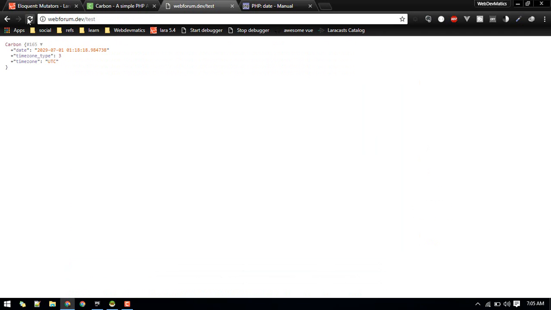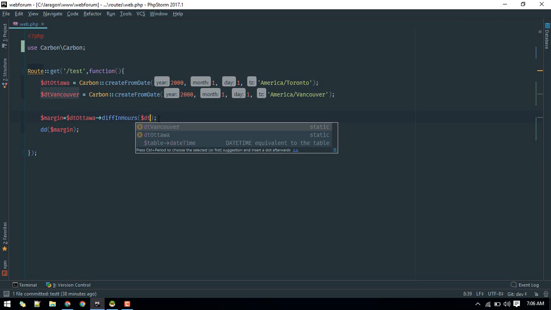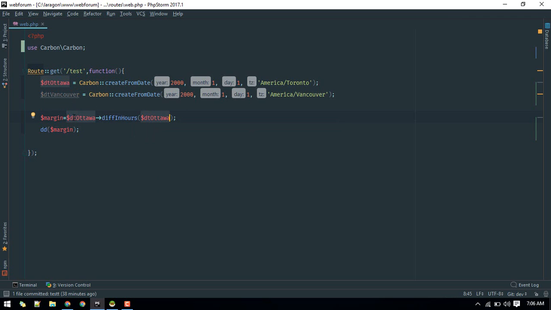Let's see what we got in margin. Yeah, so the difference is 3 hours between this and this. That means this Ottawa is 3 hours more than this. So let's exchange these two this time. Let's make it date Ottawa and date Vancouver. Now let's see what's the margin.